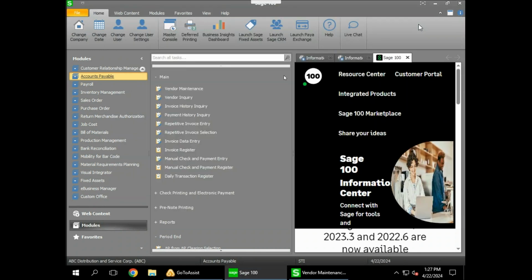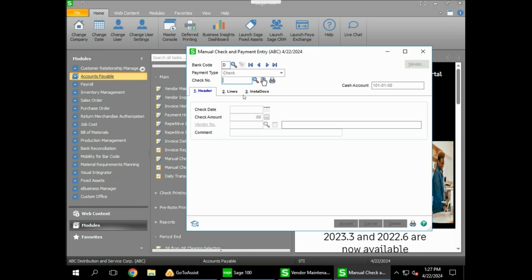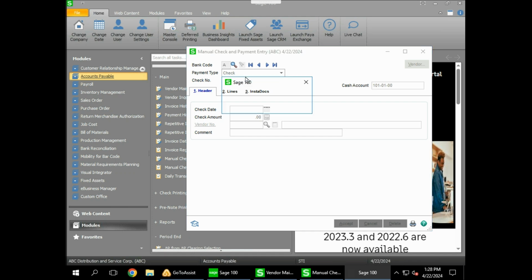And what we're going to do is go into accounts payable. We're going to go to manual check and payment entry, and we're going to type in our check number. But you have to be careful because the first thing we're going to do here is change our bank code, because we wrote that check on bank code A. So you have to make sure that you're in the correct bank code for the check you've written.